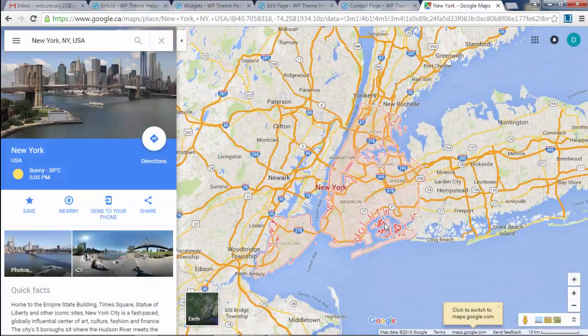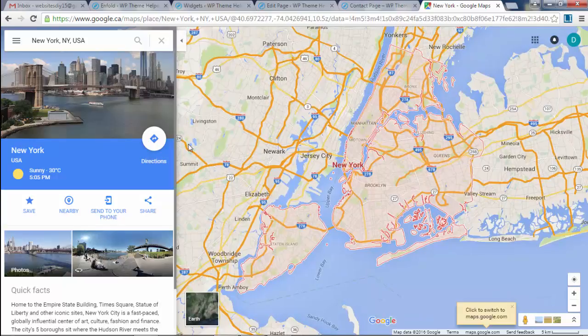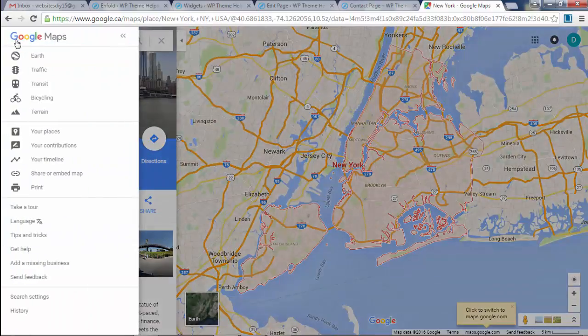Okay, now there's a map. You can zoom in. And then to get this map onto your contact page, this is what you got to do. Go to the top left corner, click on the menu, and share or embed map.